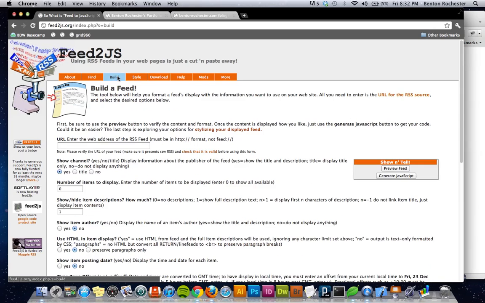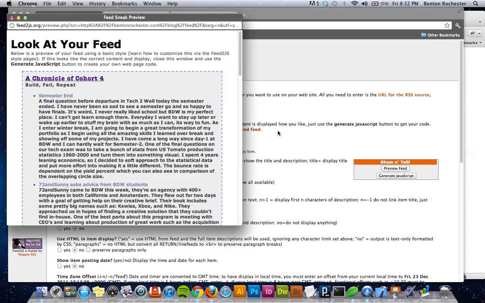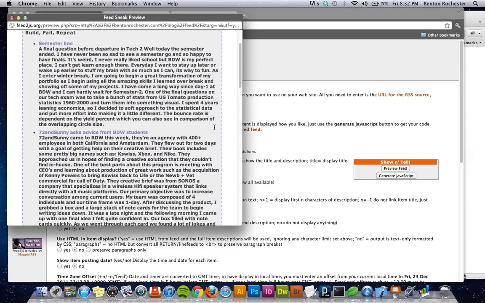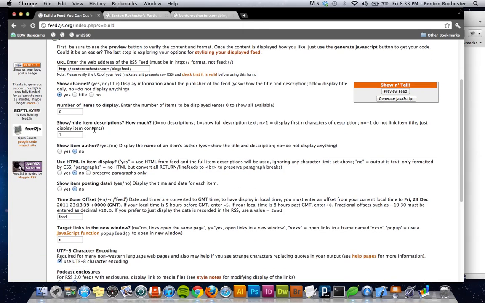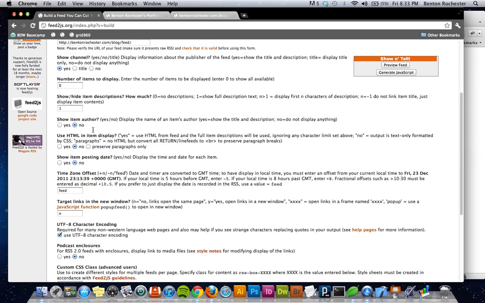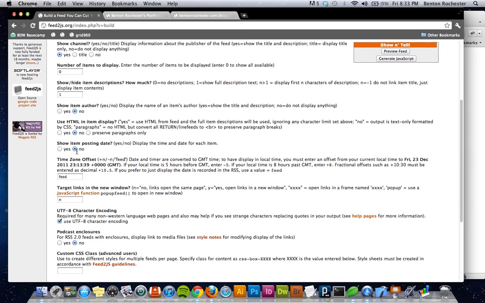So we go ahead and click build, type in your URL, and we can do preview feed. And there it is right there. Now it is pretty long and pretty ugly, so let's go back. They give you a lot of different options on how you want to make the feed come out. So I personally think it should be a lot smaller.